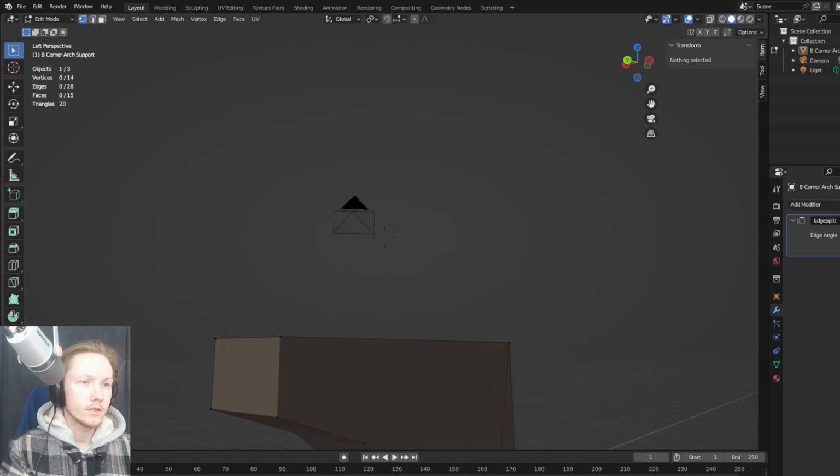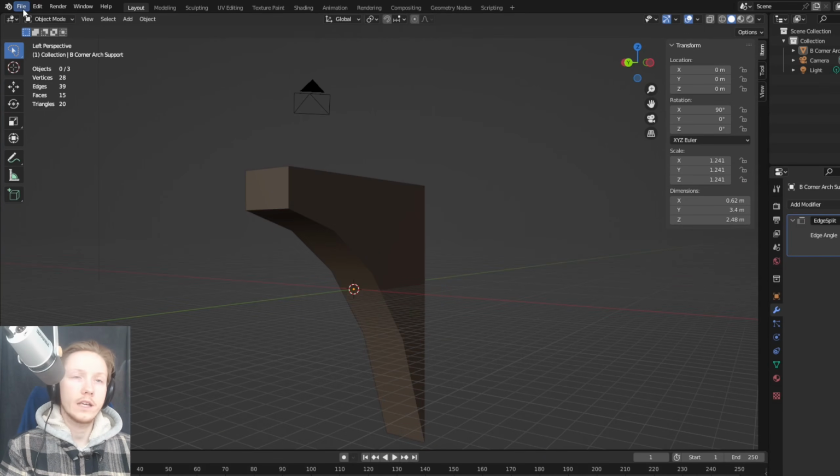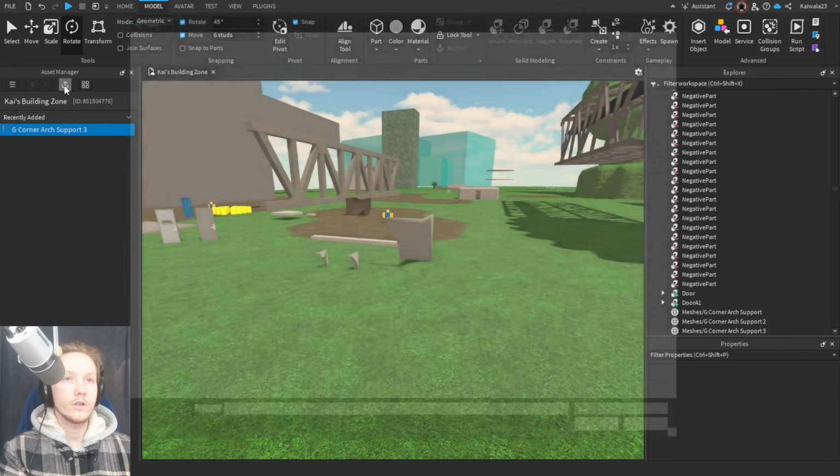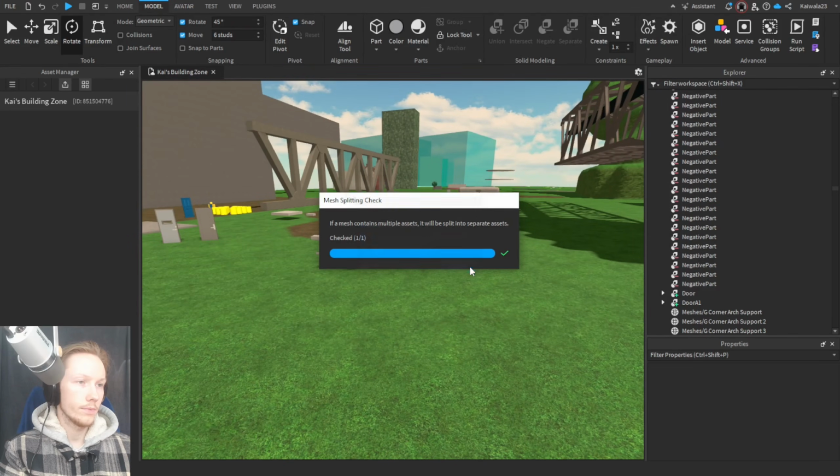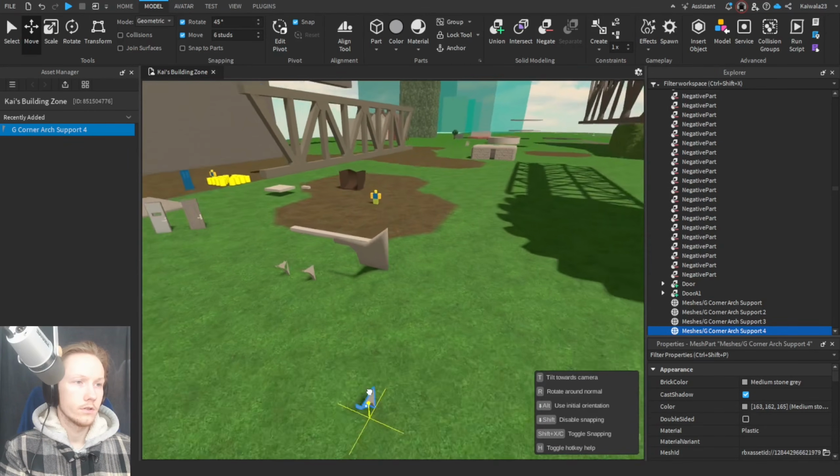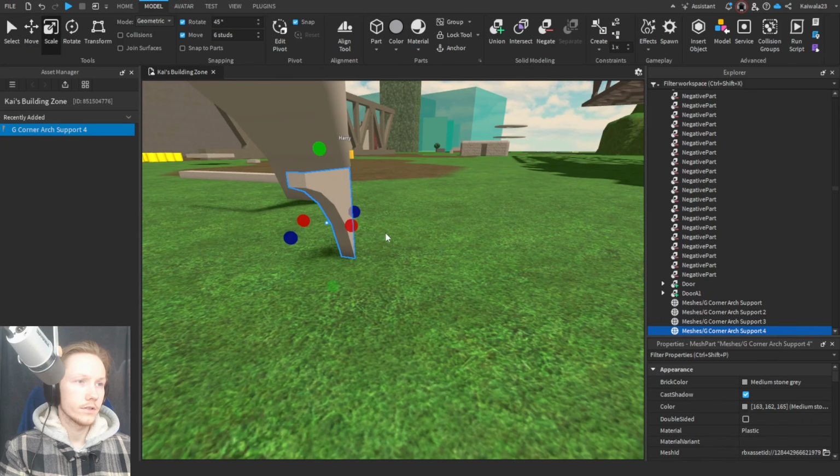Alright, the smooth shading still looks good. Alright, let's export it again, shall we? Go back into Roblox Studio. Now we've got a fourth version. Apply all. Insert with location. There we go. Let's take a look at this.